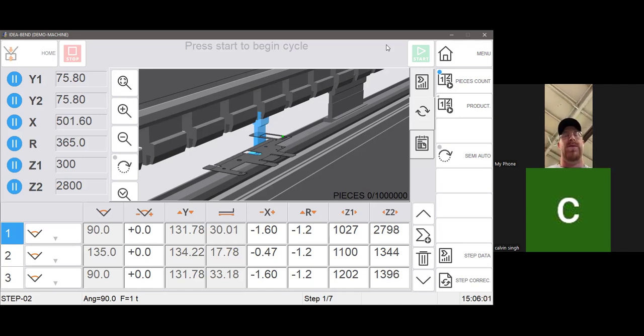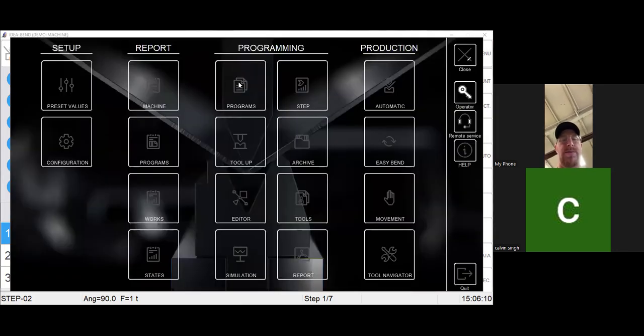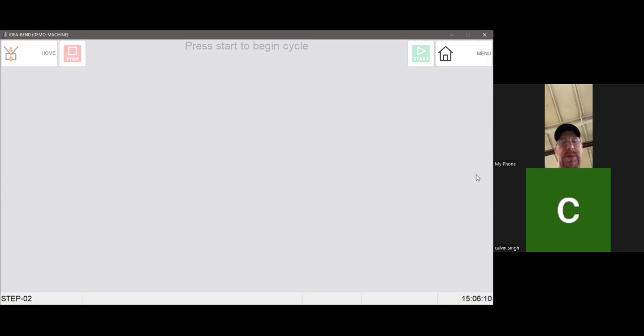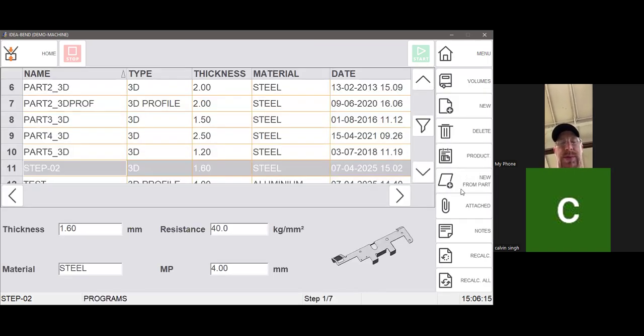But if you're using, let's say, AutoCAD and you're drawing the DXF manually, you will not have those data. In that case, you can import the DXF by going on new from part. But when you check here the preview, you will see that the piece is completely flat, because you don't have the data of the angles.